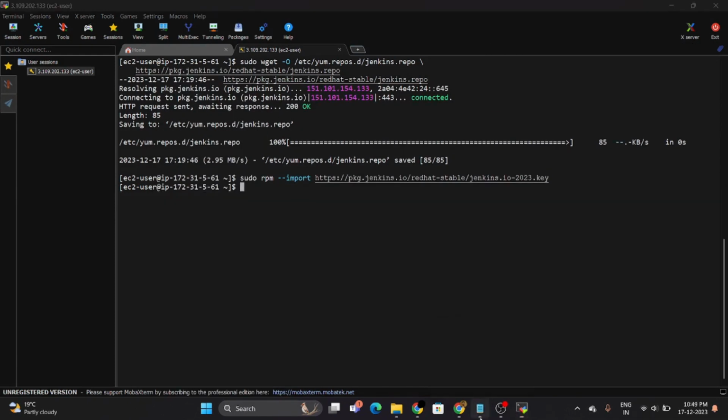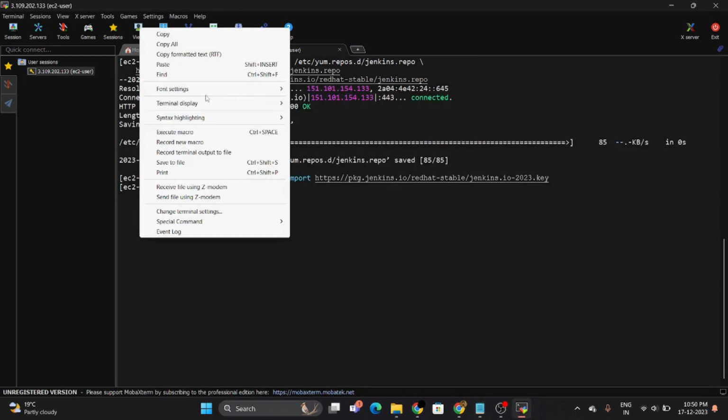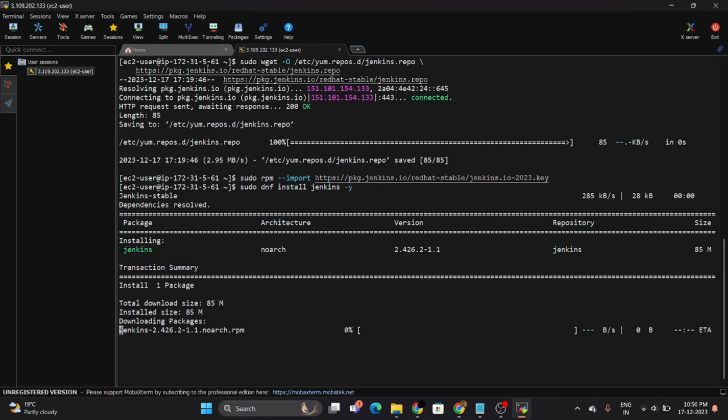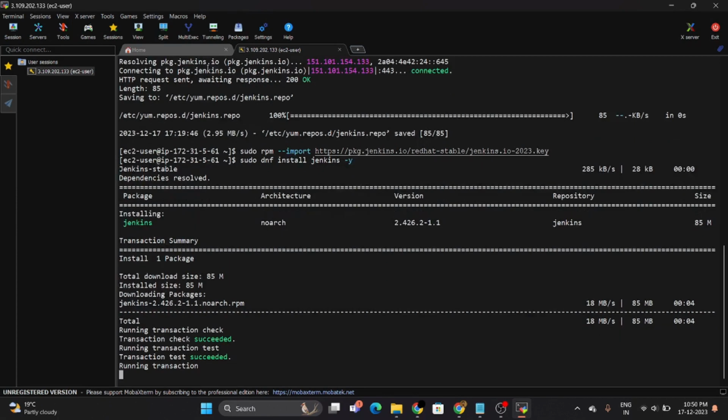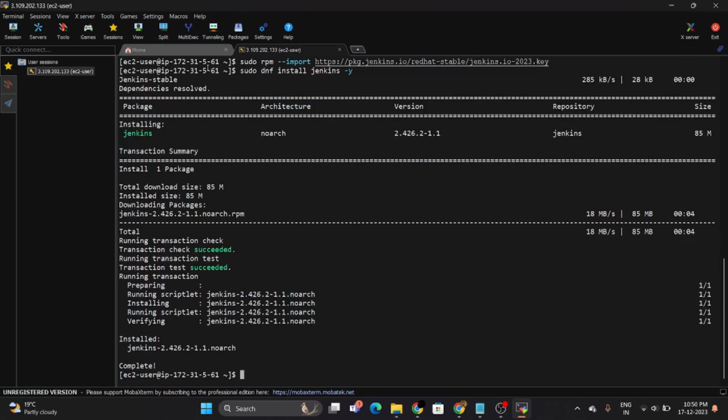Now, the next step, we have to install Jenkins with the following command. Now you can see that our packages are getting installed, and just like that, Jenkins is now part of our family.